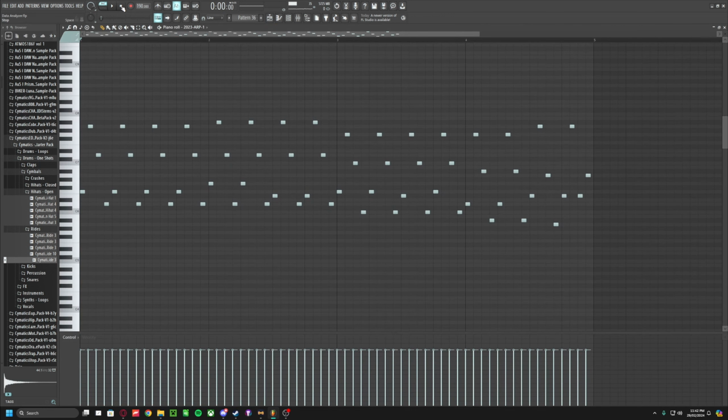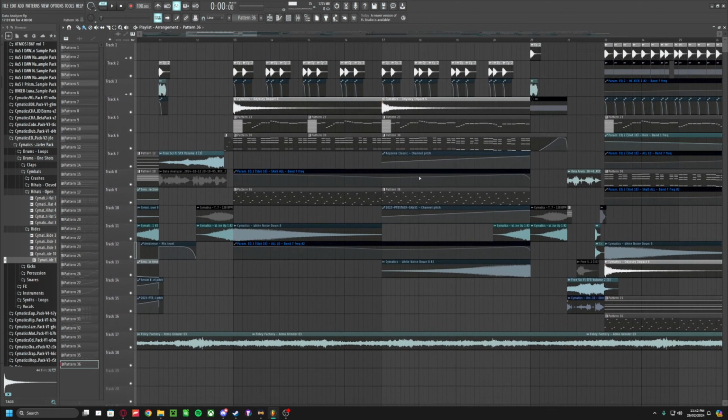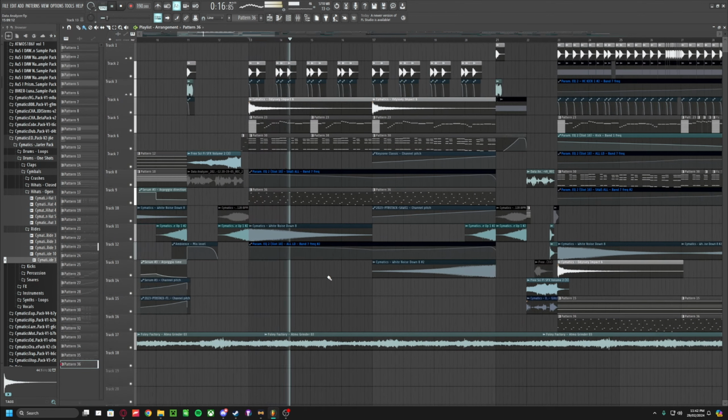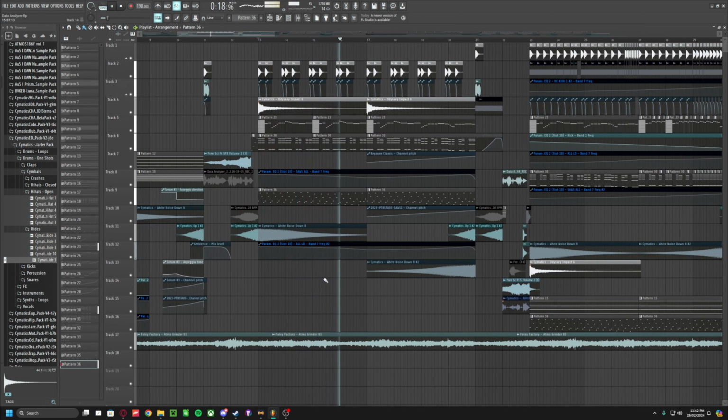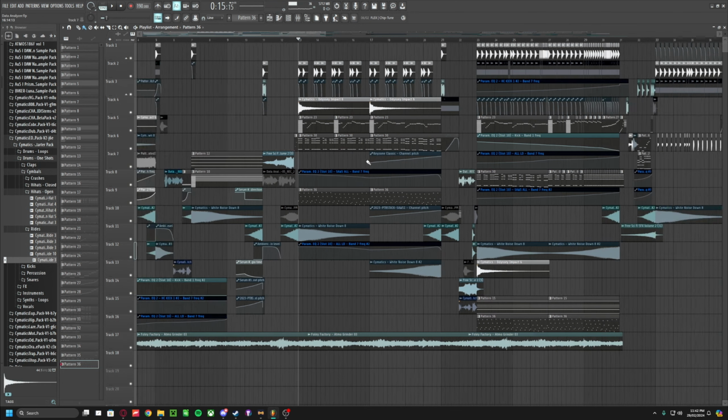I got some little ARPs here as well, and some more sound effects. So this is what this part sounds like. We got some EQ automations going on as well.